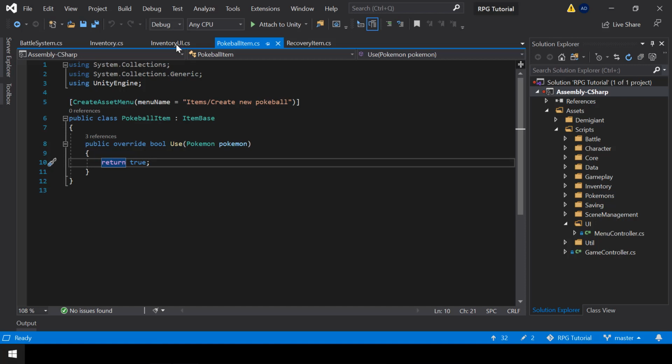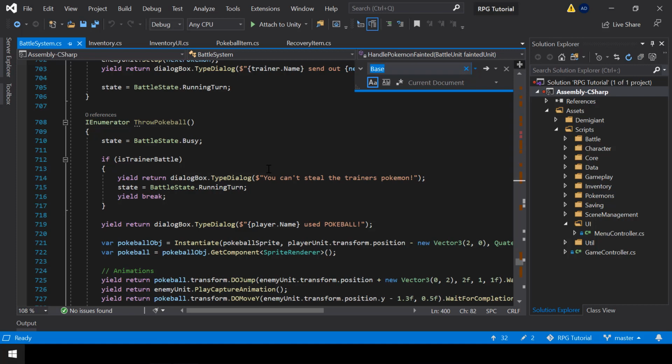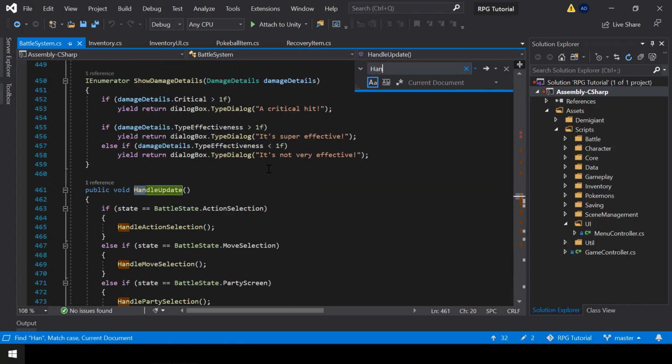When an item is used, we are invoking an action called onItemUsed, right? So if you look at the battle system, let me just go to handle update.